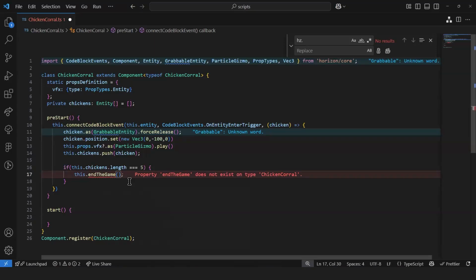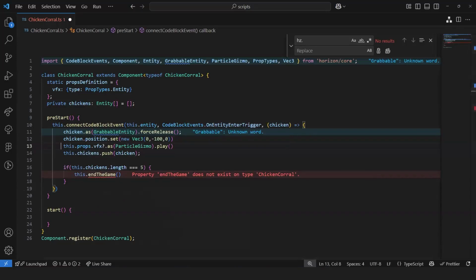Something that I like to do, and you're going to see me do often, is that I like to plan ahead of what the script is going to require. So in this case, I know that I'm going to need to end the game. So instead of creating the method first, I just like to put it here, knowing that I have to create that later. It's kind of like creating a blueprint. And then I'm gonna go back to it.